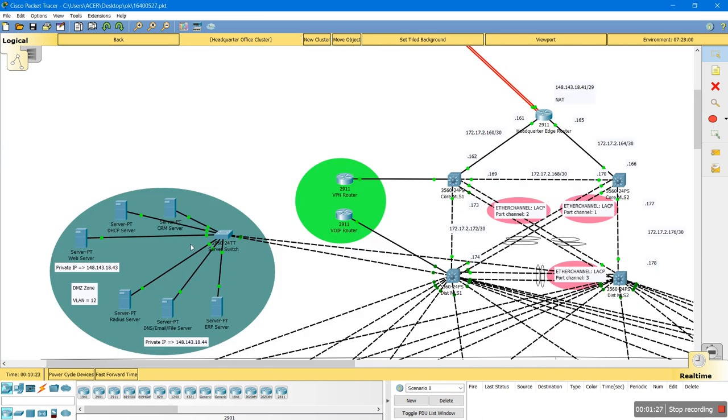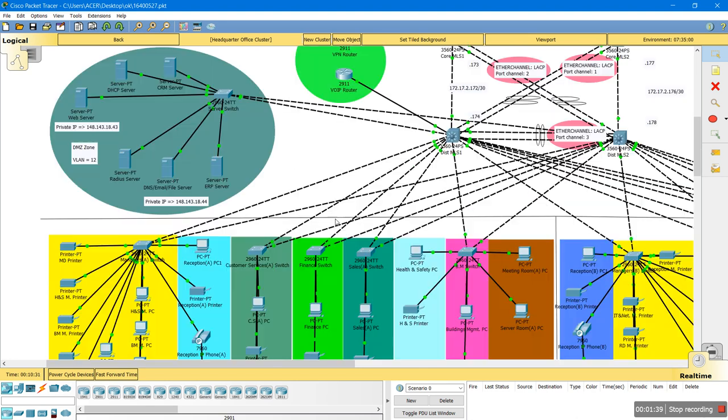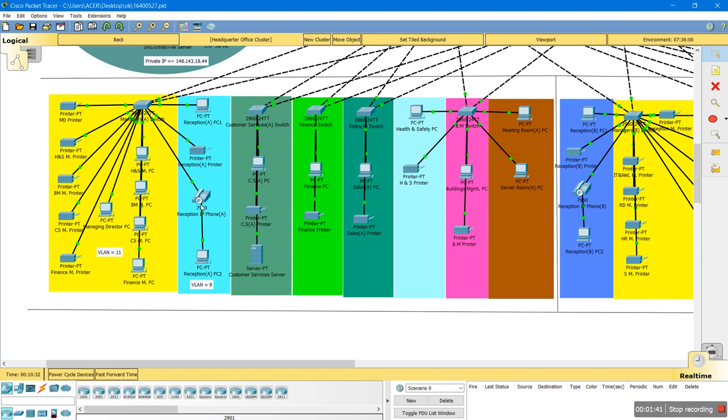Here is my DMZ server farm where all the servers reside, and this is my internal as well as external web server. This VPN router provides IPs for the external remote access VPN configuration. Similarly, this VoIP router is for the connection between reception A and reception B IP phones. Different color blocks signify different departments here.